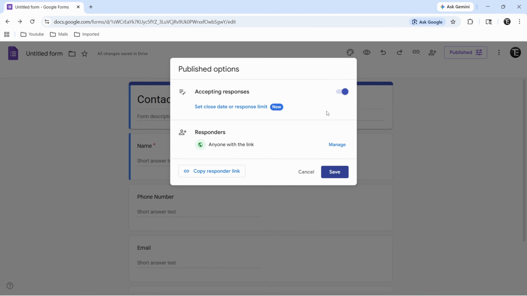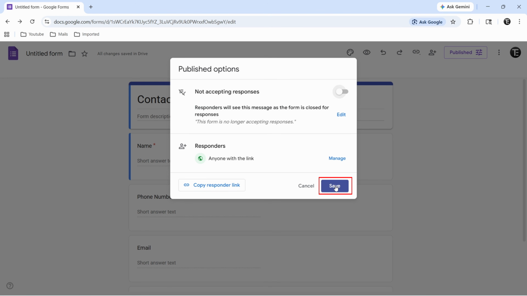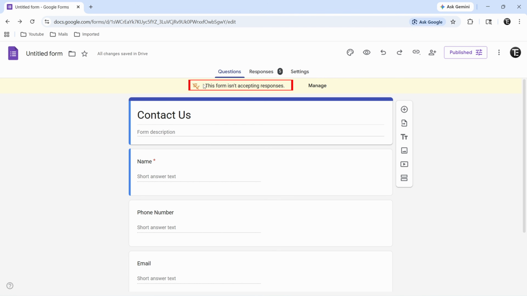But for now, if you just want to disable it, you can click on this and click on Save. And as you can see, this has come. This form isn't accepting responses. And to enable it again, you can follow the same steps. So this is how it works.